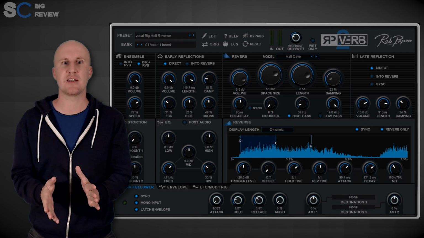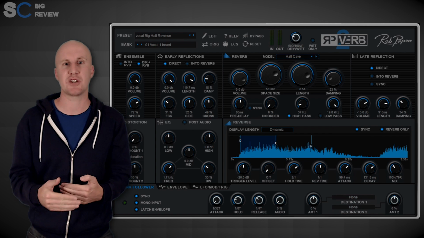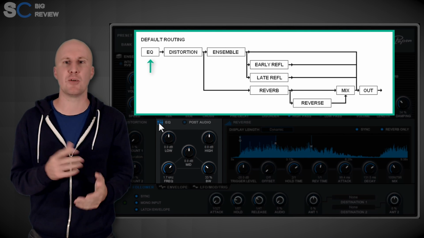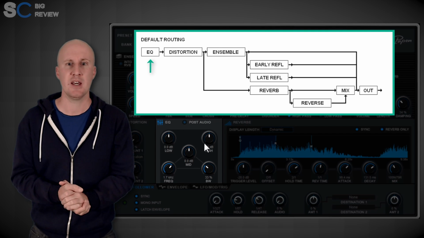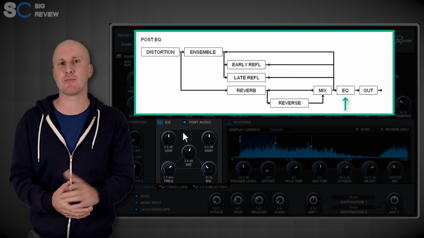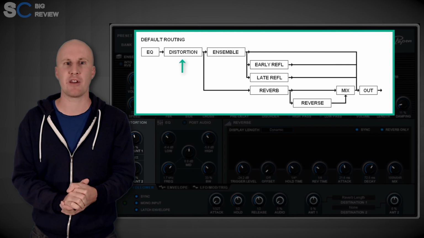Normally when I review plugins, I talk a little about the signal path, what it actually does to the signal. Well, with RP Verb 2, it's a little bit tricky as a lot of the modules can be reordered to your liking. For example, you can put the EQ section before or after the reverb, and pretty much all of the modules you can switch around like that.